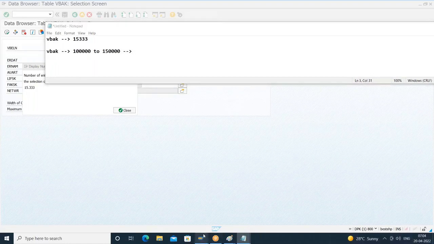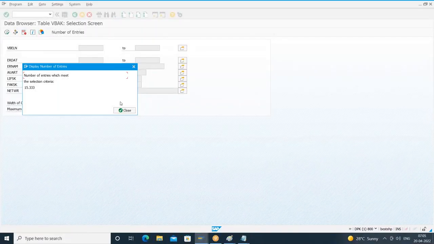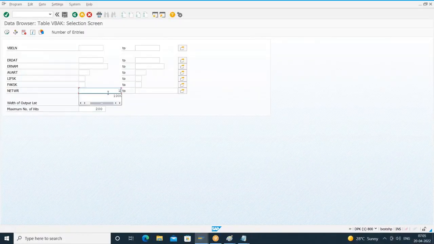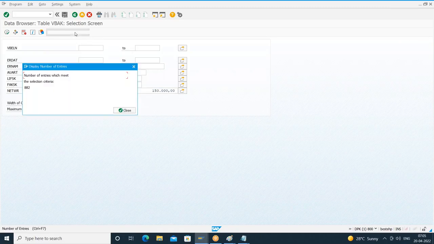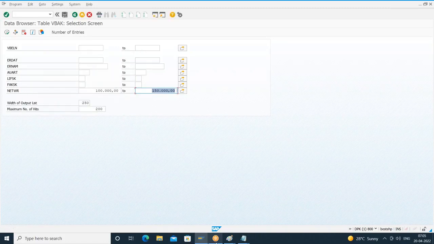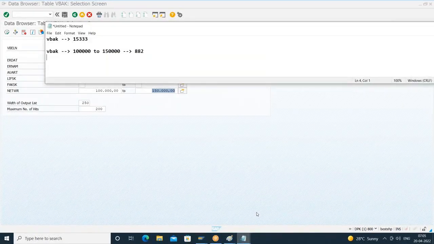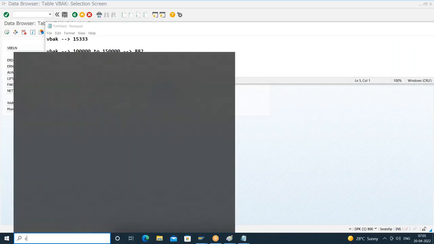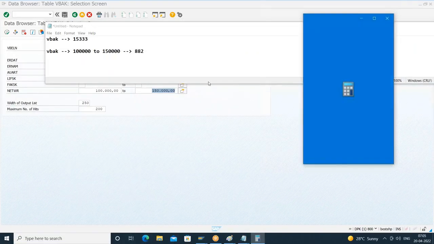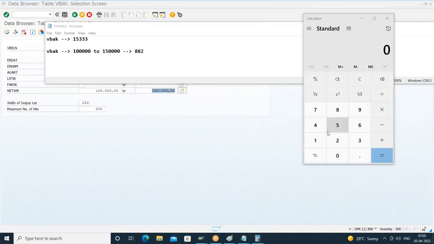Okay, let me cross check once again. So in the VBAK table, I'll give 1 lakh to 1,50,000, right? So when I see the number of entries, how many are there? 882. 882 is the number of entries. Okay, so if you see this, I'll calculate the difference here.